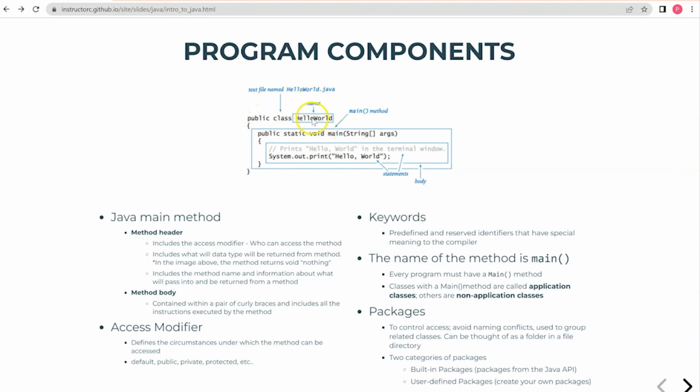We have the name of the class, which is hello world. In our case, ours was called walkthrough. This is saying that it's a class, and we'll talk more about class and what that means when we get to object-oriented programming. And then here we have our statements. Here we have a comment that says print hello world, and then a simple output statement.